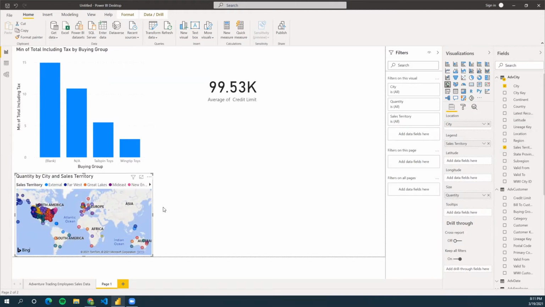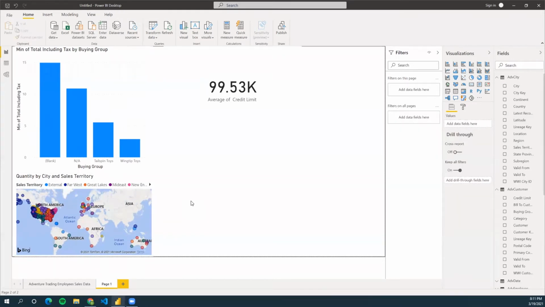And we can also add sales territory to see the different regions that the sales are coming from. All right, so now I'll pass it off to Sean, who's going to build a report using what we've learned in the first half of the workshop.